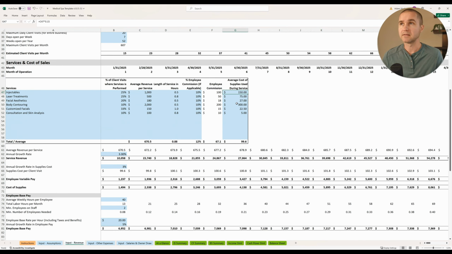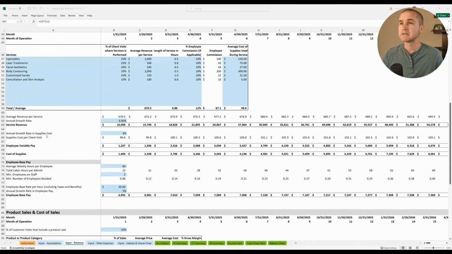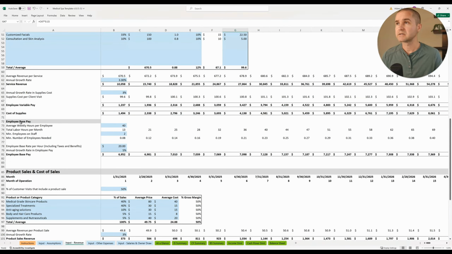So this would be beyond labor expense, like the material cost, the product cost itself. All right, so from there, we're going to say, okay, what's our employee base pay? We're going to assume that the average weekly hours per employee is 40. We need to have 2 employees on hand all the time, we think. And we have an employee base rate of $20 per hour.